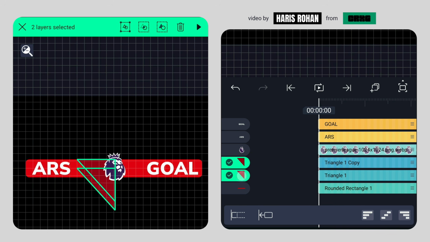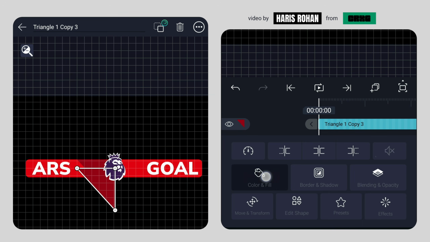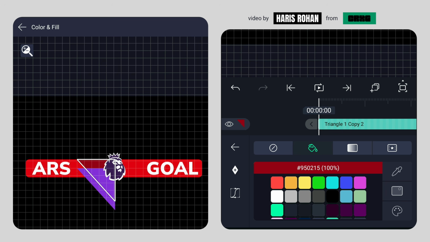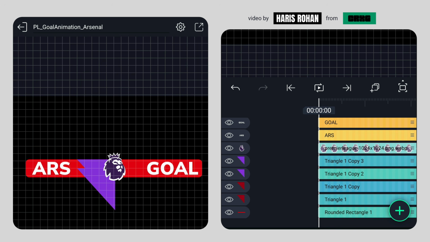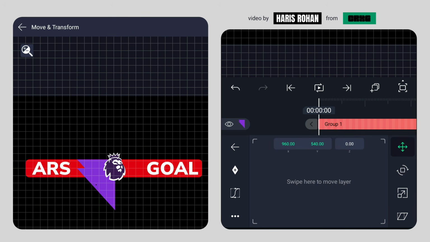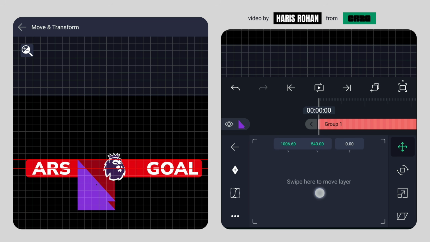Now, duplicate the two triangles we created earlier and change their color. Group them together. To make positioning easier later on, temporarily rotate the group to negative 180 degrees.